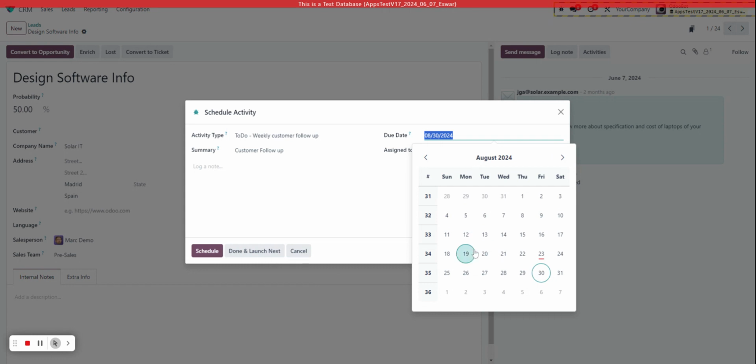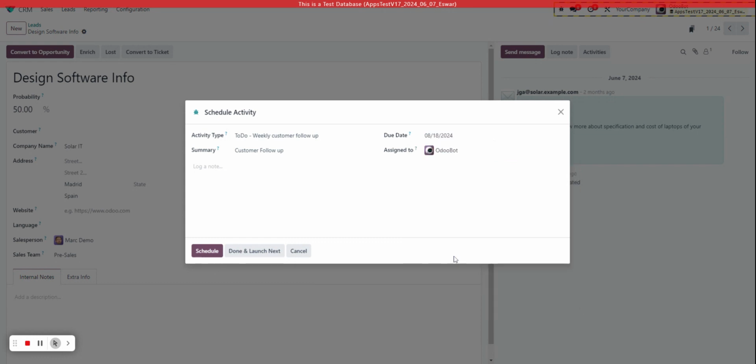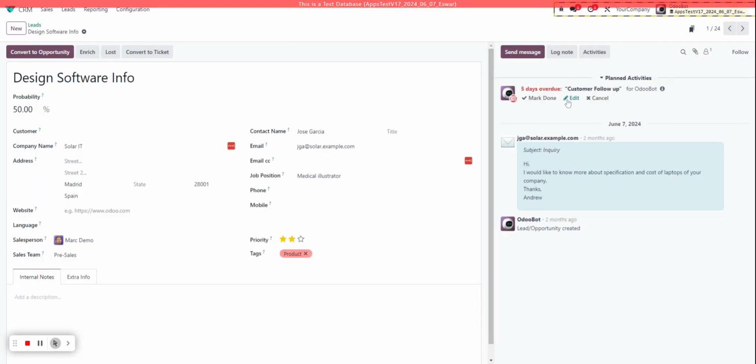let's go for the 18th. And then we can see here that the assigned to is automatically being entered as the user I'm logged into. I'm logged in as Odoo bot. We can schedule this, and then we can see here that it is being marked as overdue because I set the deadline to a previous date compared to today's date. And then I'm going to mark as done.